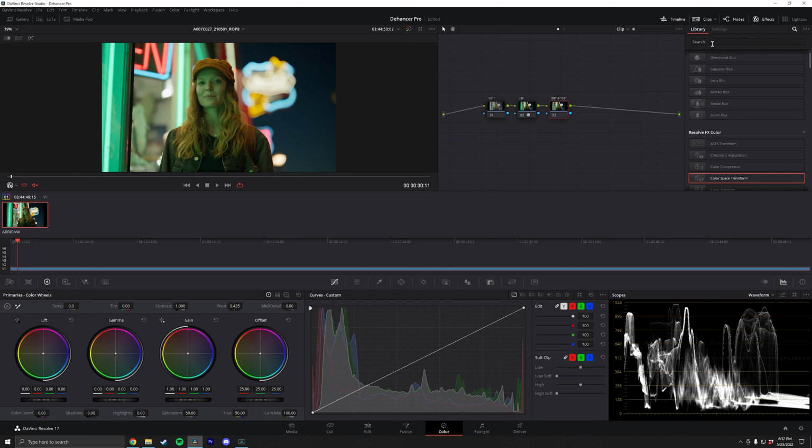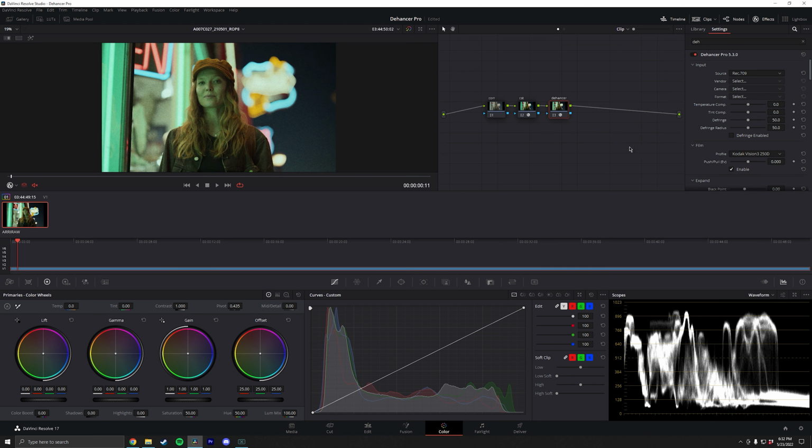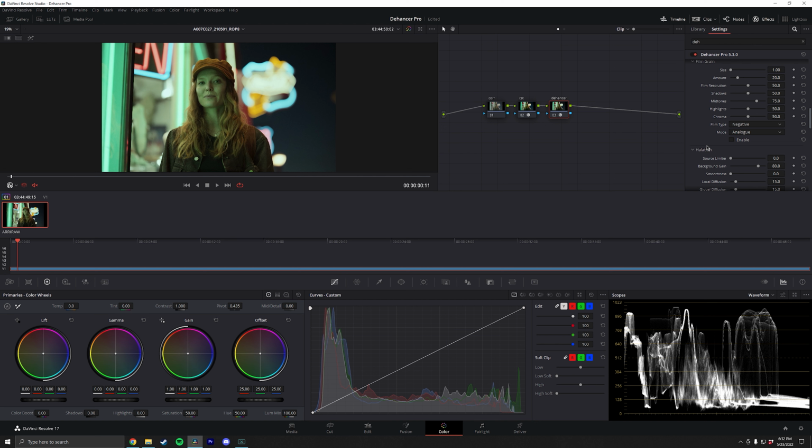And then this third node here, we're gonna go ahead and put Dehancer and just drag and drop that onto there. And it's gonna default to Kodak Vision 3 250D and it's gonna put grain on. Personally, I like to color with the grain off. So we're just gonna take that off. We'll enable it later if we wanna put that on.